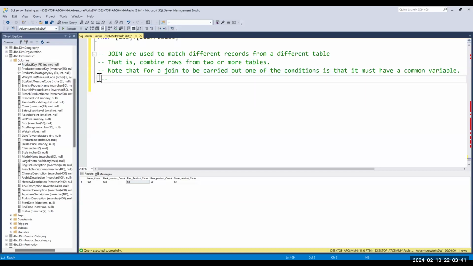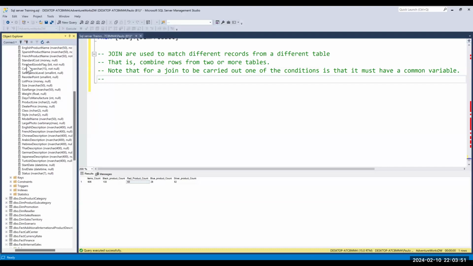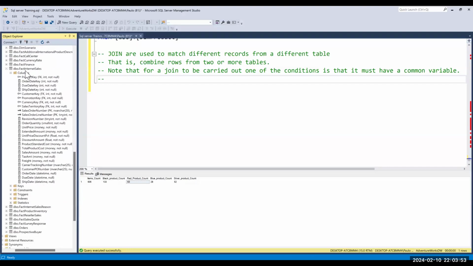However, be careful when joining. It's not a must that this product key, because it's named product key as a primary key in the product table, will bear that same name when you get into the sales table. It's not the same name, but it's still product key. Do you understand? So let me give you an example.